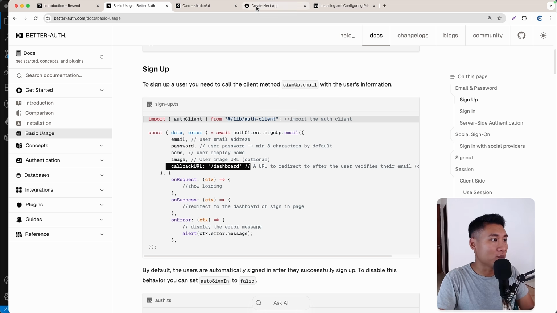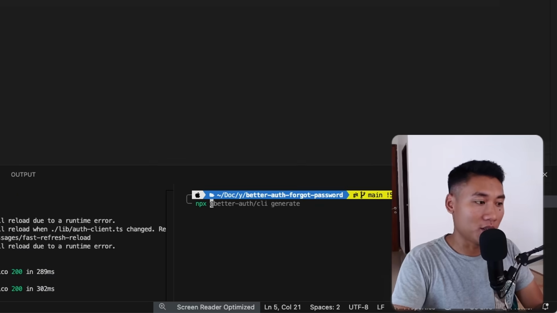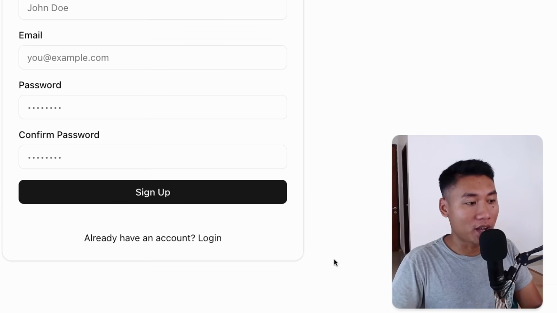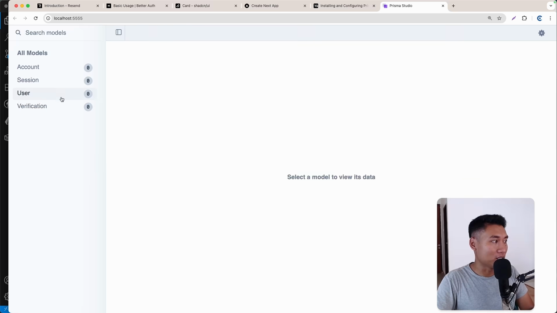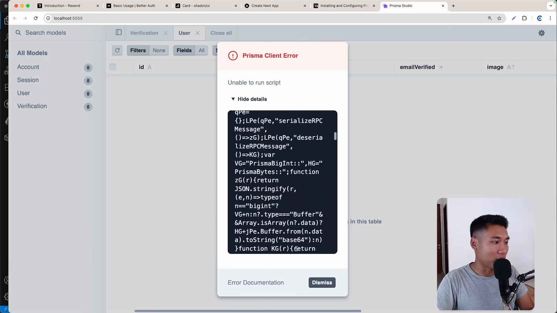Let's take a look. I'm going to sign up. But I'd like to also open npx prisma studio so you can see the database, right? Here it should open on localhost 5555. As you can see, everything is empty right now, right? The user and so on. Okay, the user is empty. I'm not sure about this error here.